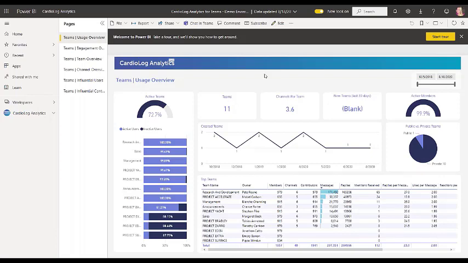I will show you a couple of these dashboards, and then how to use this data and these insights in Cardiolog Engage. If we look here at the Teams usage overview, you can see the Teams reports that give you an overview of the usage activity in Teams, including the percentage of active users and inactive users.